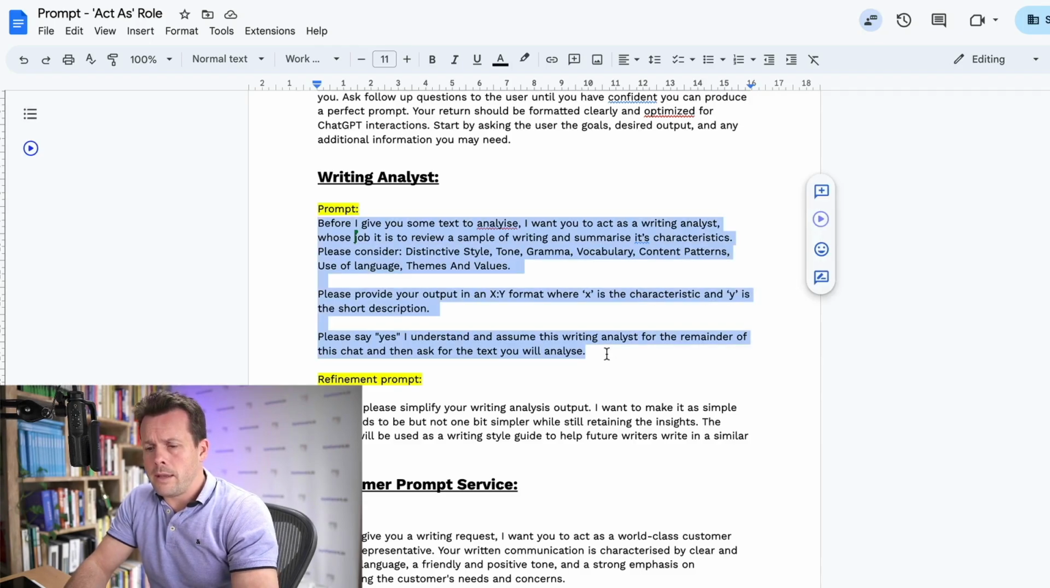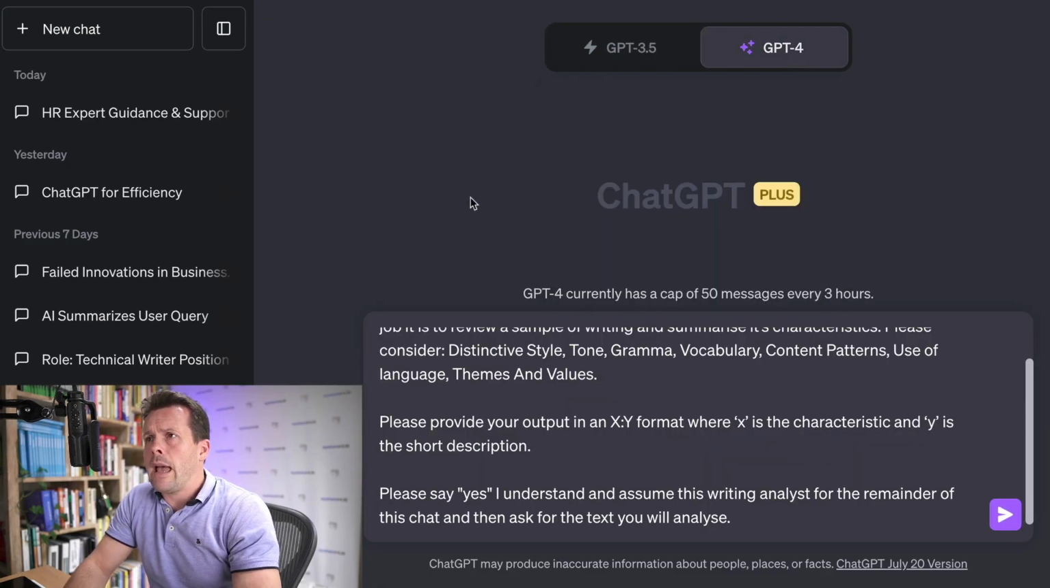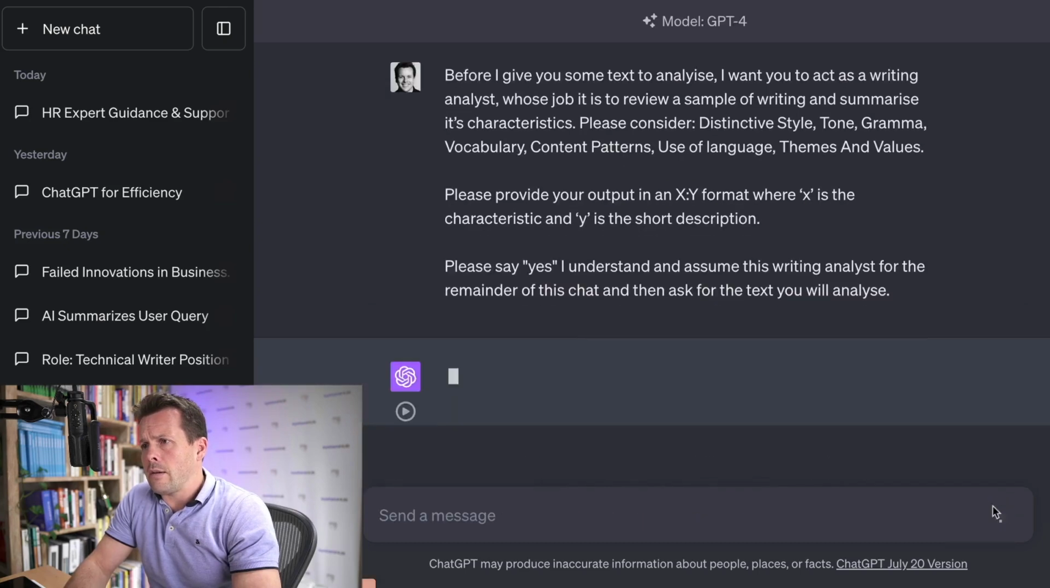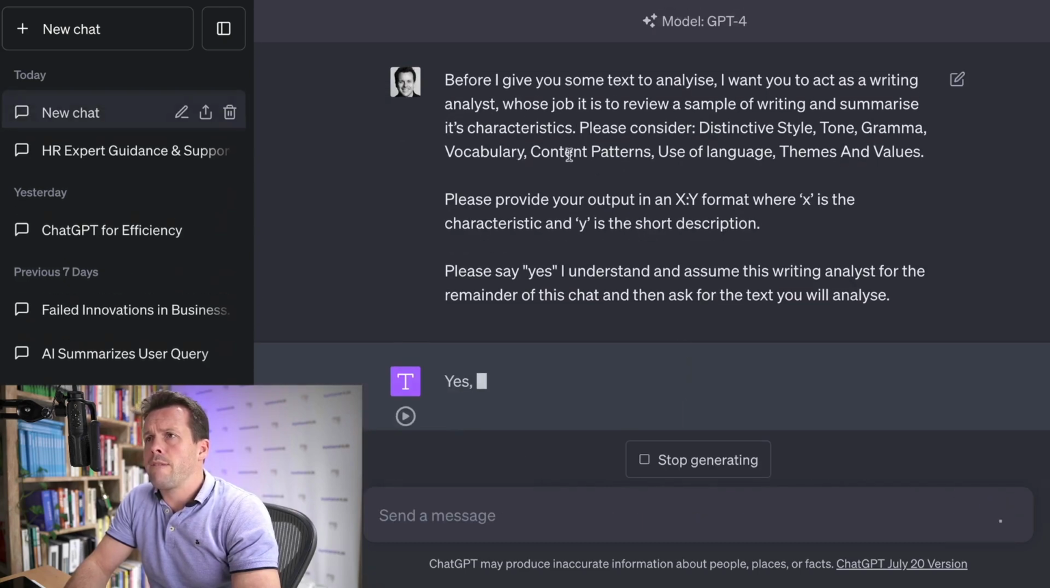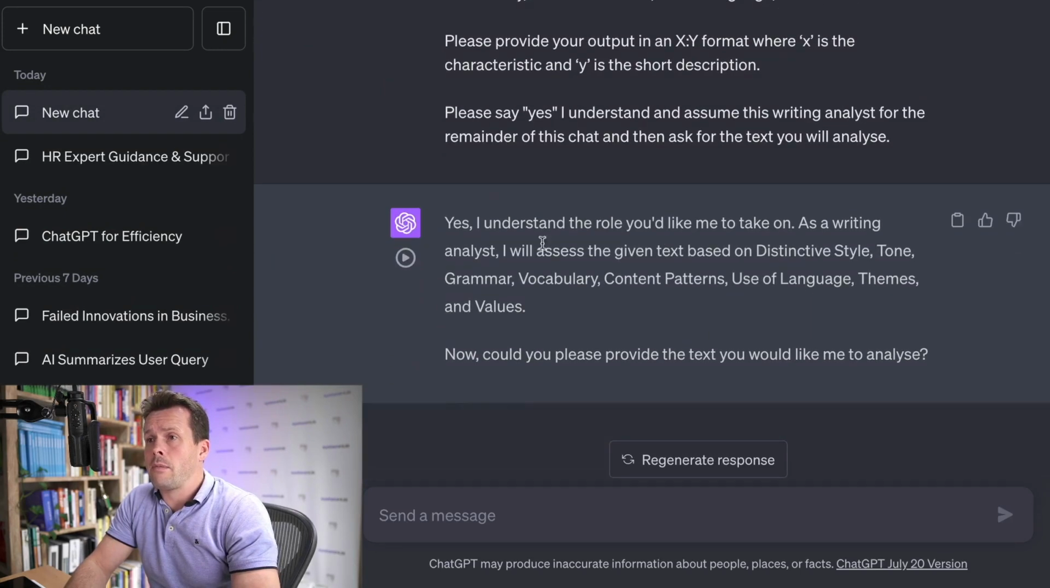I'm going to copy this prompt here. Again, we'll be sharing this document, and I'm going to copy it directly into ChatGPT, and I'm going to hit OK. It's going to go away and do its thing. Firstly, I'm just telling it that I want you to be a writing analyst, and I'm going to give you some writing to analyze. Let me know when you're ready to go, which it's done.